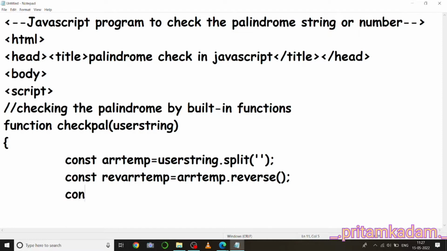Now I have to make that array into a string. So const reverse string equals to reverse array temp dot join. First of all we did split, and now we are doing join. Split was to convert string to array and join is to convert array to string. Semicolon.